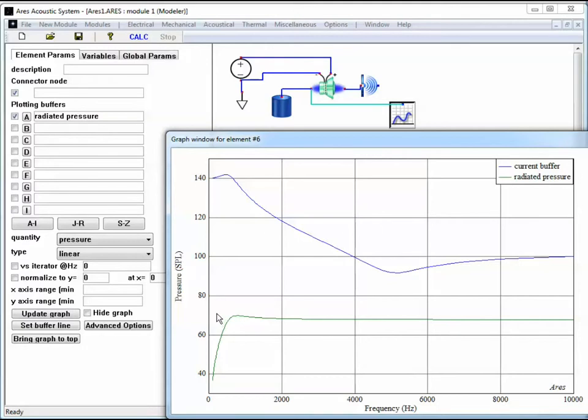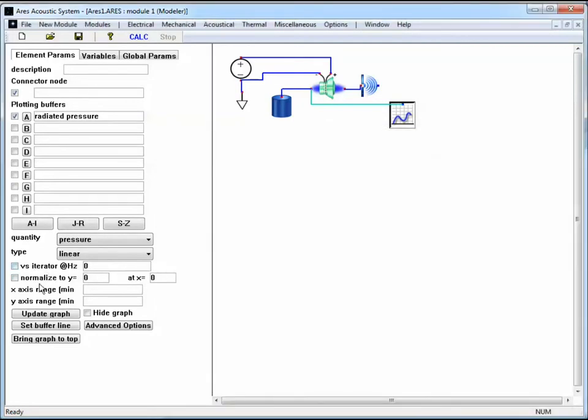This doesn't look like what we're used to, but this scale can still be important, particularly if we're looking at modal effects, which are best looked at and understood on a linear scale. I'll get to the versus iterator and normalize to features later. And I'm going to change this back to a log x scale.